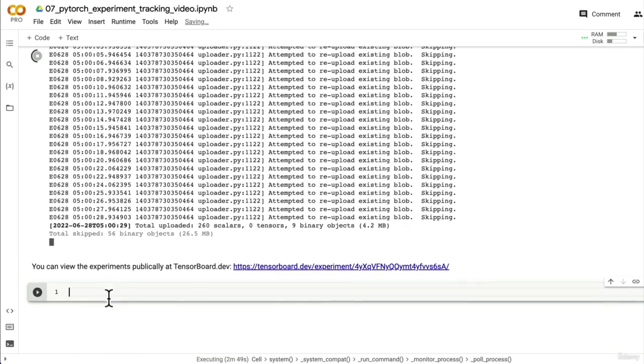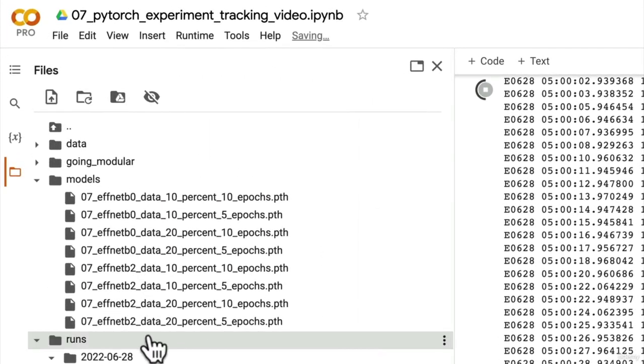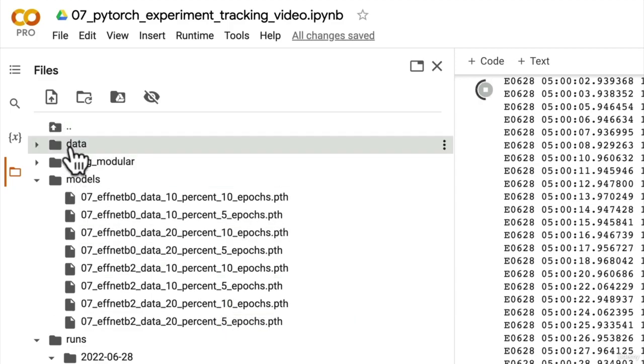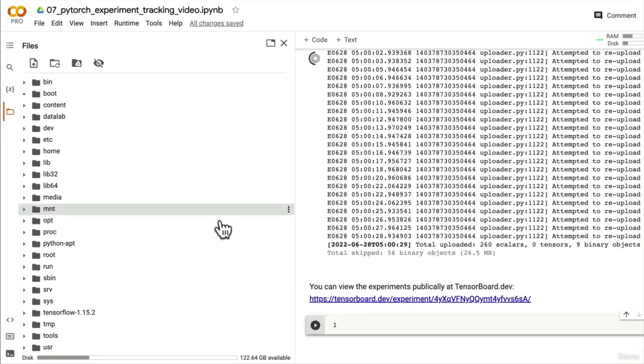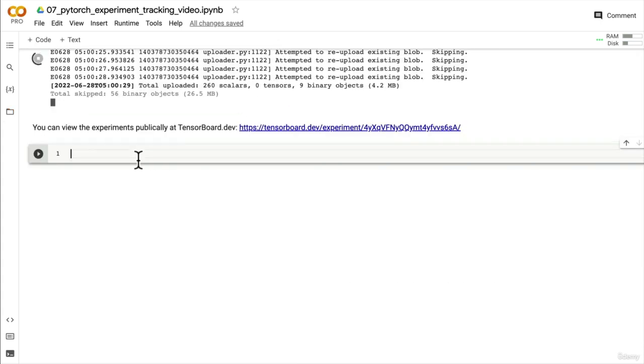Now, how about we import the best performing model, specifically EfficientNet B2, data 20%, 10 epochs, and make some predictions or some visualized predictions. Oh, I've gone to the wrong directory on the test data. So let's do that in the next video. I'll see you there.